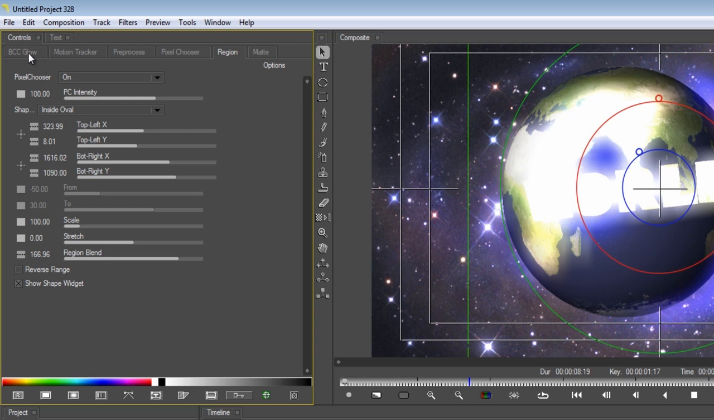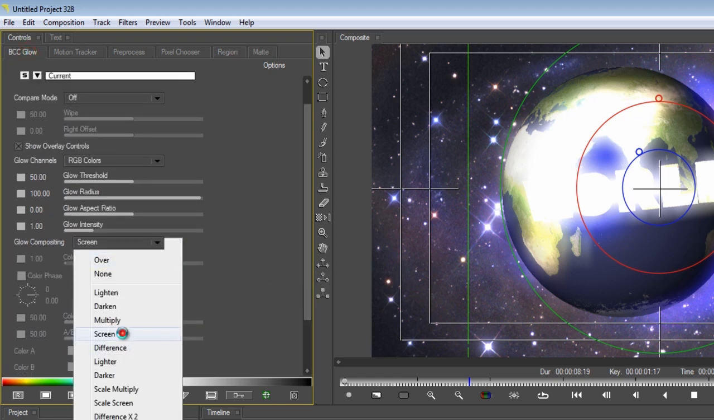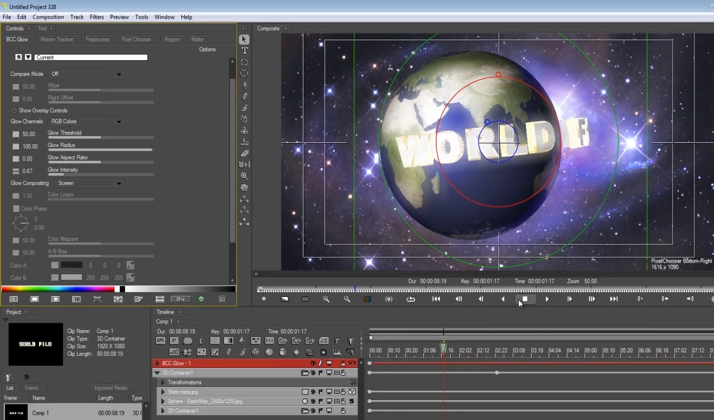It's very intense though, so let's change that. Change the glow compositing to screen. It'll take some of the thunder out. And just bring down the glow intensity overall a bit. About 0.6 should be good.